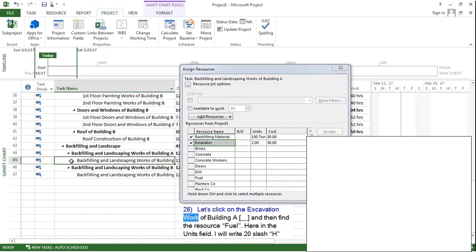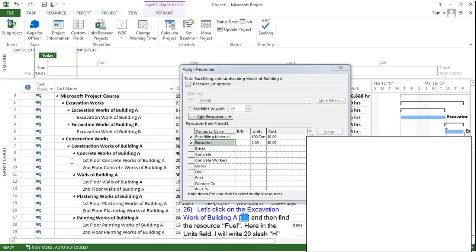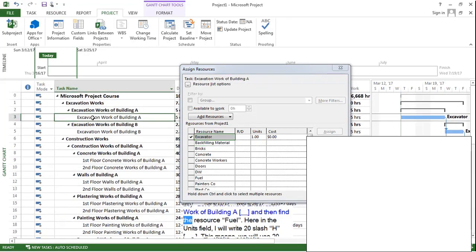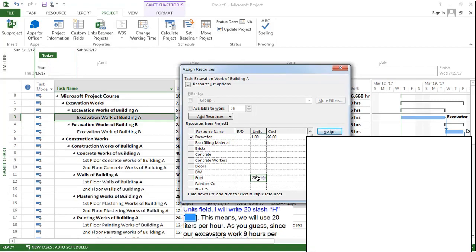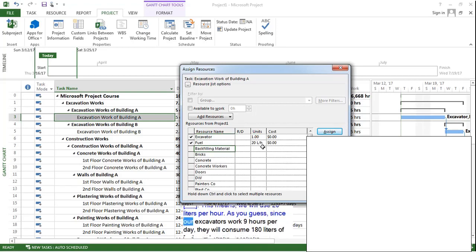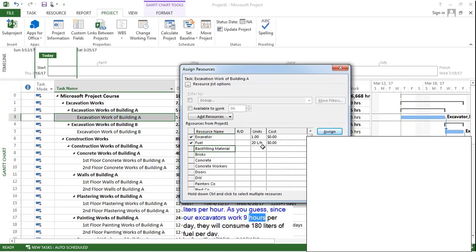Let's click on the excavation work of building A and then find the resource fuel. Here in the units field, I will write 20/H. This means we will use 20 liters per hour. As you guess, since our excavators work 9 hours per day, they will consume 180 liters of fuel per day.